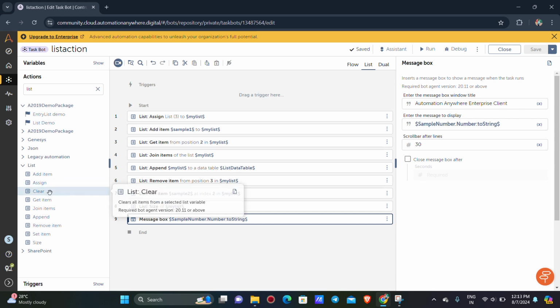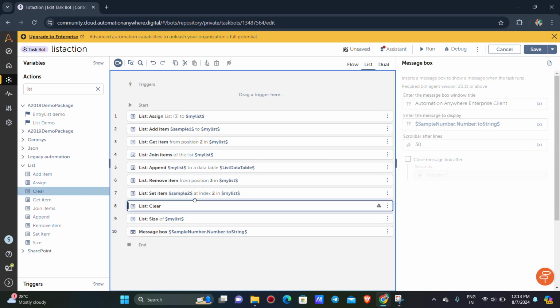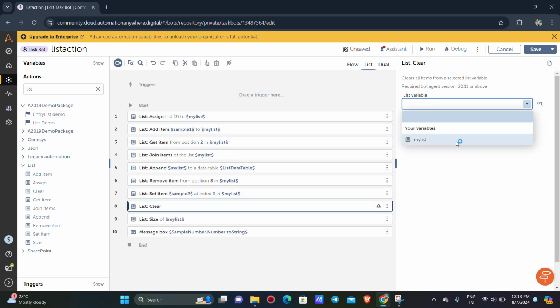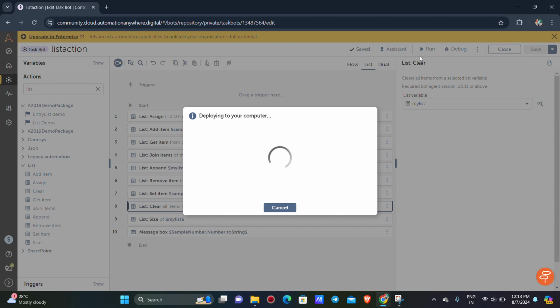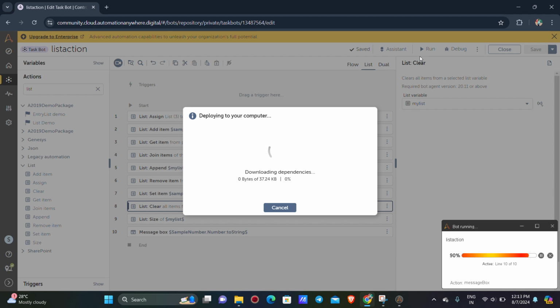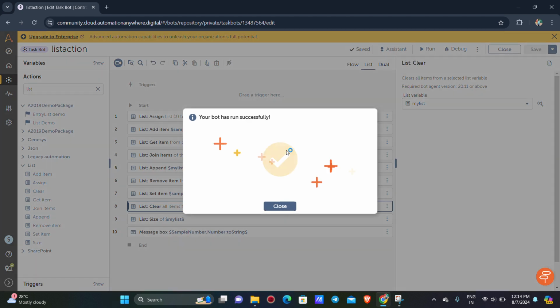Now let's move to the function that we have skipped, that is clear. As the name suggests, it completely wipes out the list and deletes all the items in the particular list. So I'm just going to do this and check it by getting the size of the list after clearing it. So let's check, does it return 0 or not? Yeah, it has returned. So this is all about the list action. Thank you.